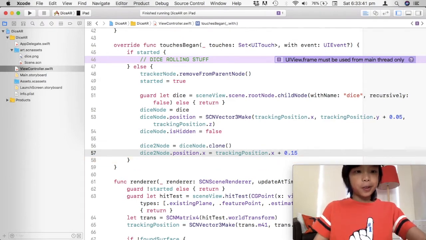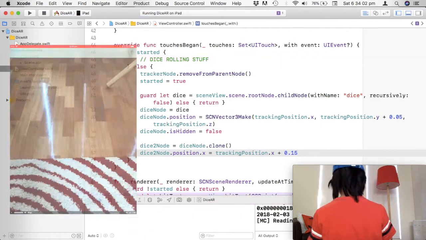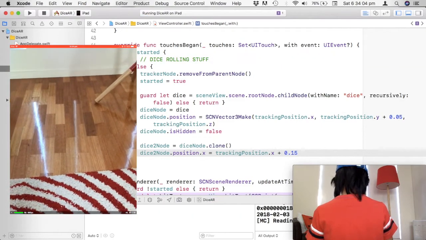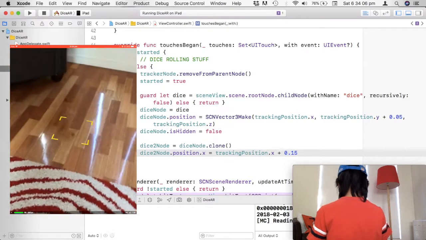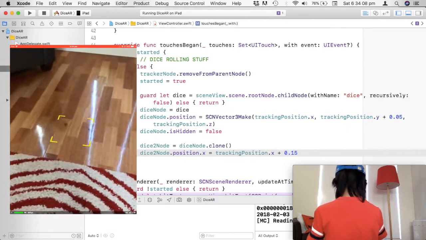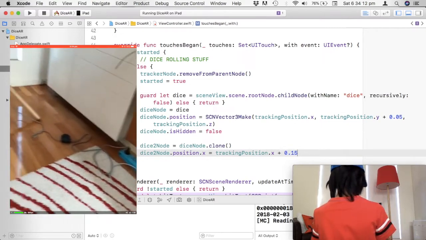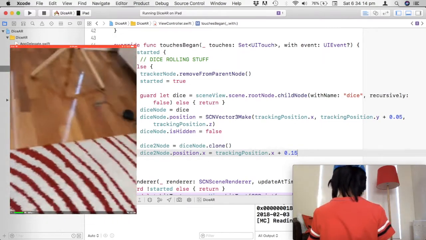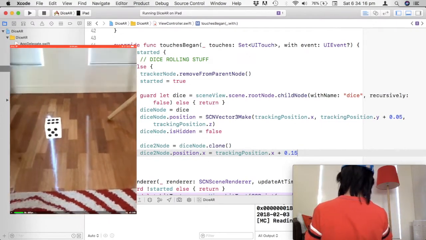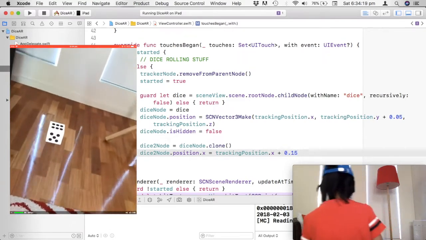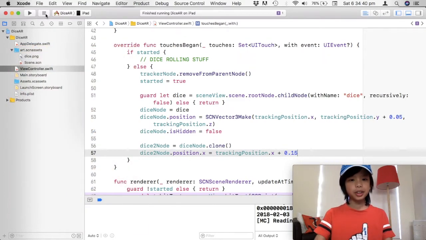Okay, so we can just run it. Okay, so now we have this up, and here we go. Here's the tracker, and when we tap it, it's here. Wait, where's the other one? Oh yeah, we forgot to add it in. Okay, so there we go.